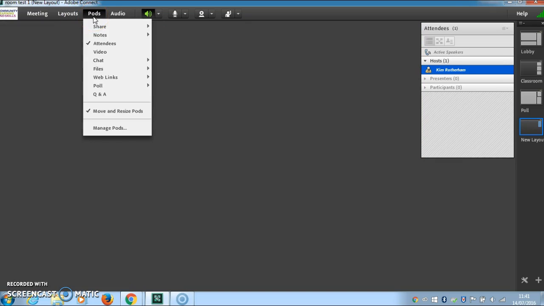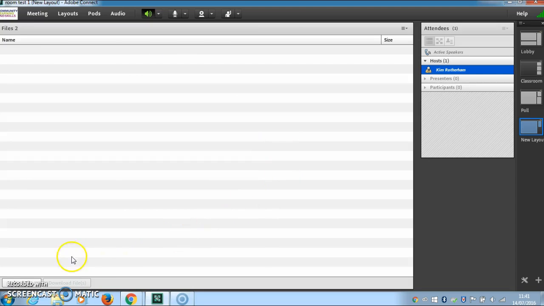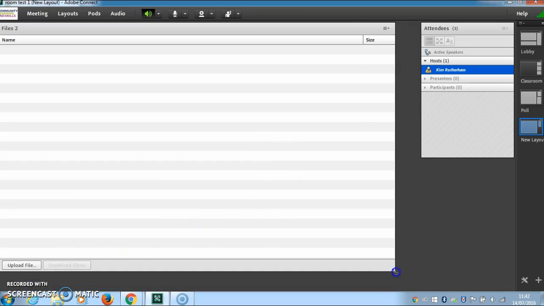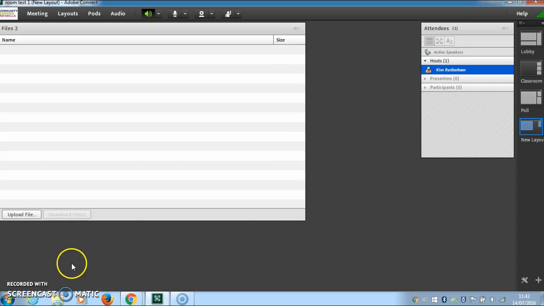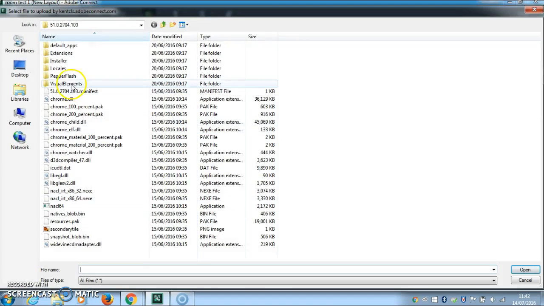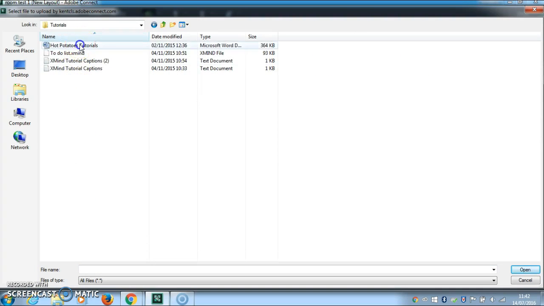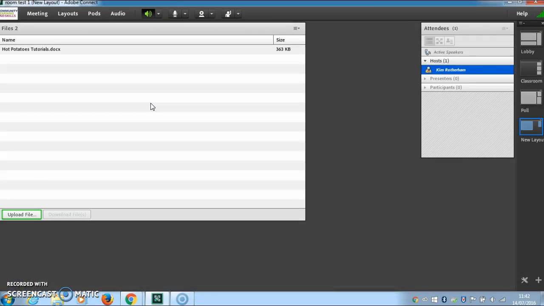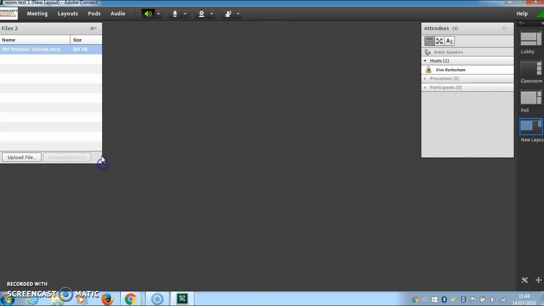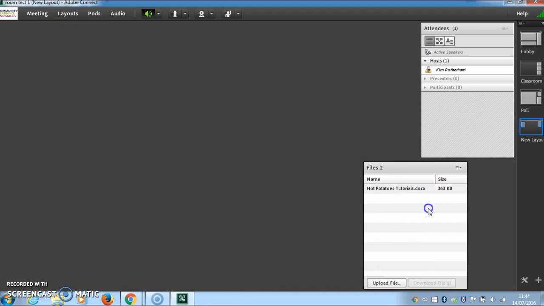To add another pod, click on the pods option. You can add a new file share. Again, I'm going to reduce the size, and you can upload a file by clicking here. Click on browse my computer and then add a file. The file will take a few seconds to load up. So I'm going to reduce the size again and place it under the attendees pod.